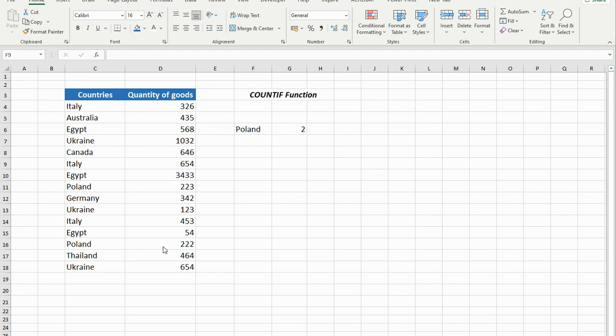That's good. For example, if we change the list and mentioned here Poland, we can see that the number also is changed. Let's put here Canada and change Canada. For example, here. That's also work.